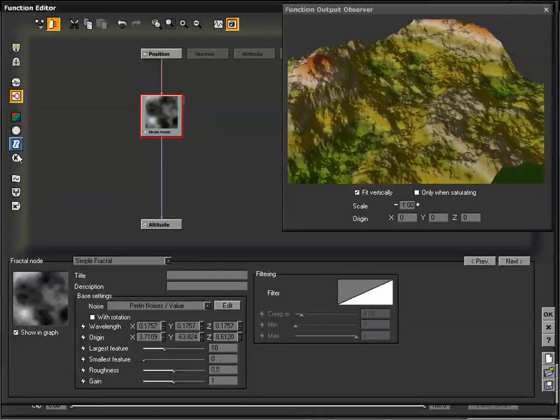So let's take a look at the left now, which is all of our different nodes that we have available for editing our terrains. Take a look at the top. We can see we have input nodes. We have our output nodes. Underneath that is our noise.